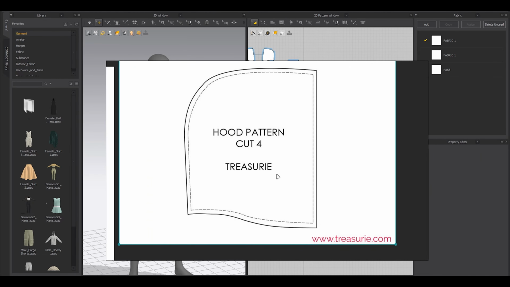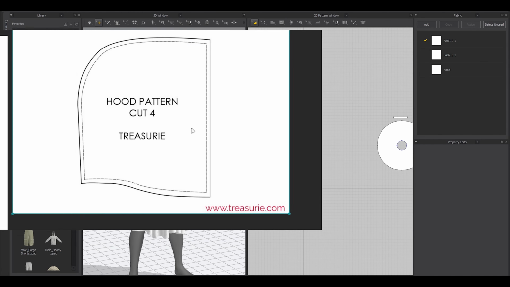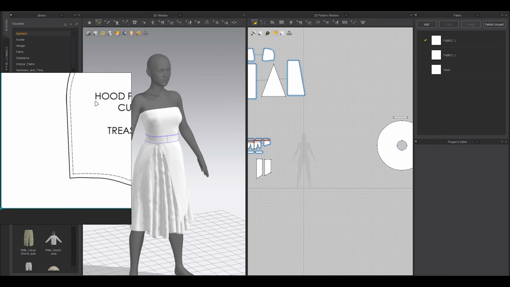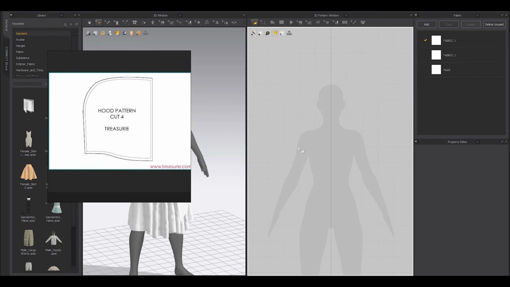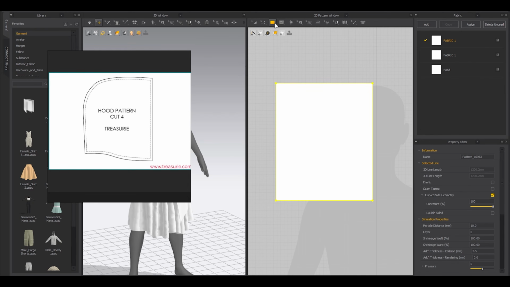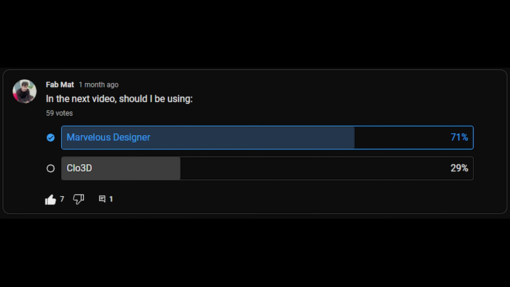Well, this is basically a hood pattern if you don't know. Making a hood is very simple, and I also have a similar video on this channel you can watch from here. Anyway, let's keep it this side so you can see side by side. So first thing I'm gonna do, I'm gonna create a rectangle like this. It's very easy with this rectangle tool, and then I'm gonna drag it here. And actually I'm using Marvelous Designer this time because from the latest poll, Marvelous Designer wins.